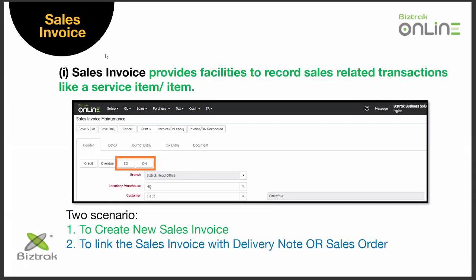Okay. As I mentioned to you, sales invoice provides facilities to record sales related transactions like service item or item. We have two scenarios here. Either you want to create a new sales invoice, where you can just click the add button to add the new sales invoice, or you want to create this sales invoice and then link it with the delivery note or sales order.